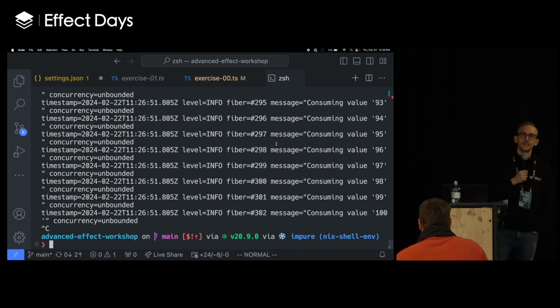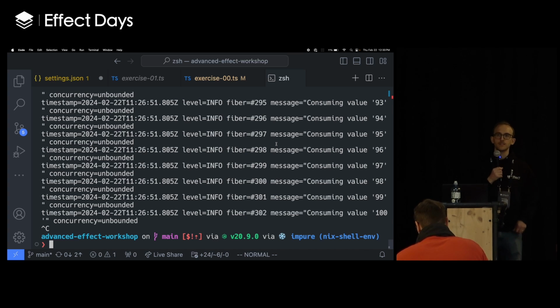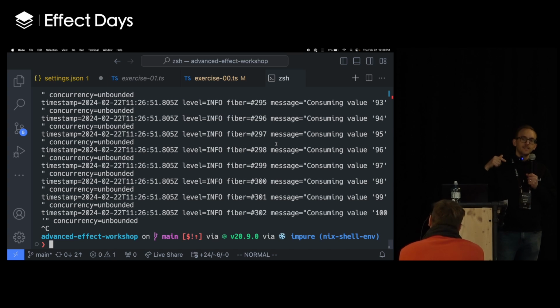More like the replicate effect and the concurrency. Replicate effect is just a way to replicate an effect program n number of times. Setting concurrency to unbounded means that as we're iterating through replicating that effect, instead of doing that sequentially, we do that in a concurrent fashion.